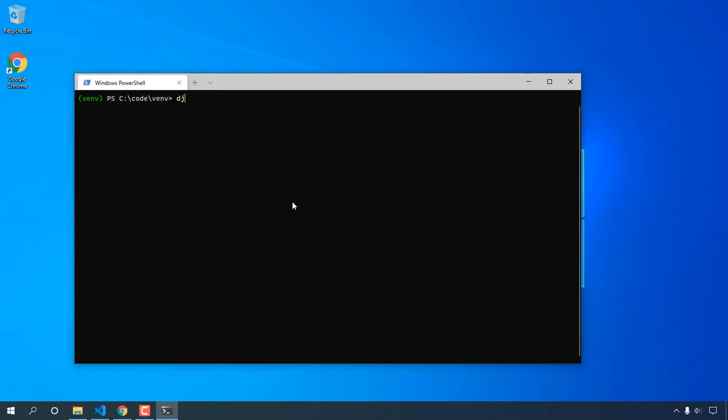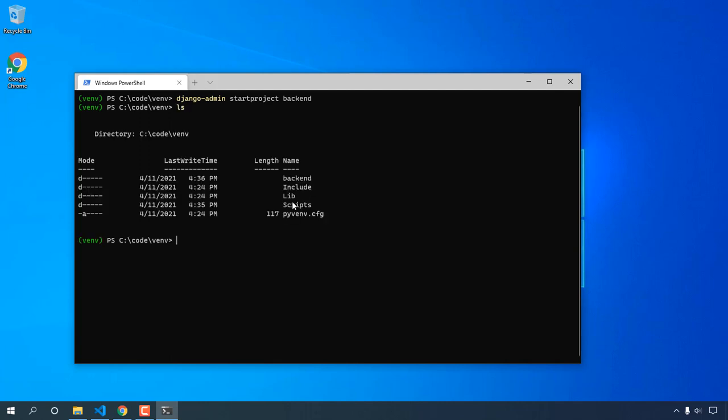So I'm going to run django-admin startproject, and the name of the project. I'm just going to name it backend. This is going to be all the software, all the code on the back side of it, which is going to be Python. I press enter, and it was created. You see we have the backend folder.